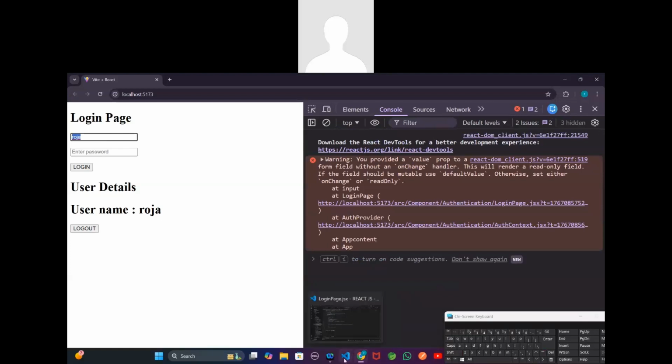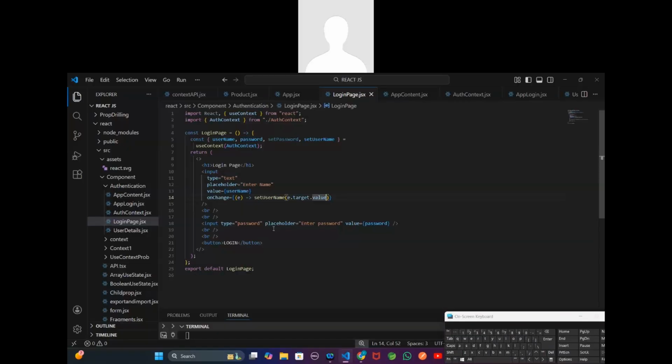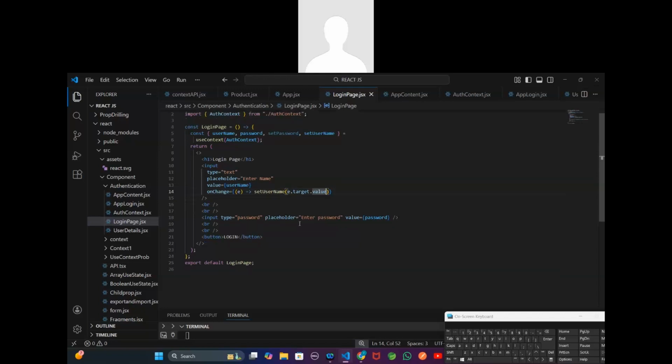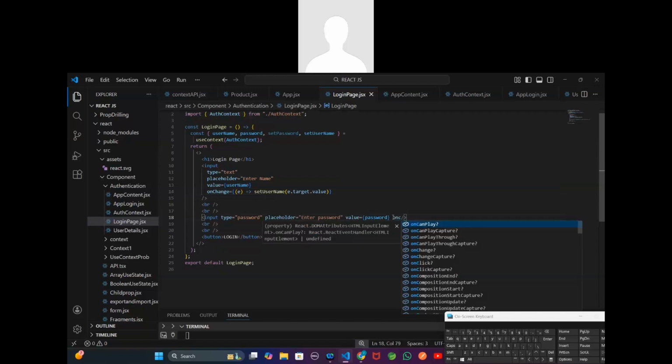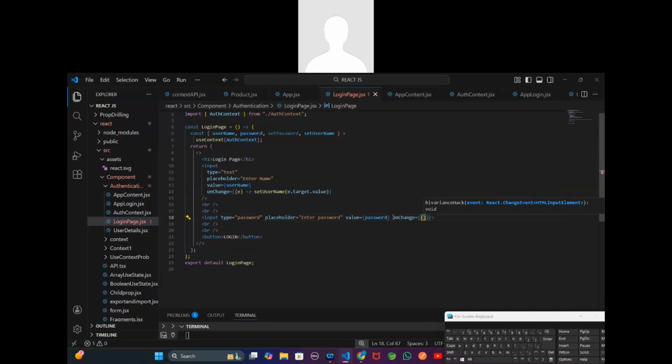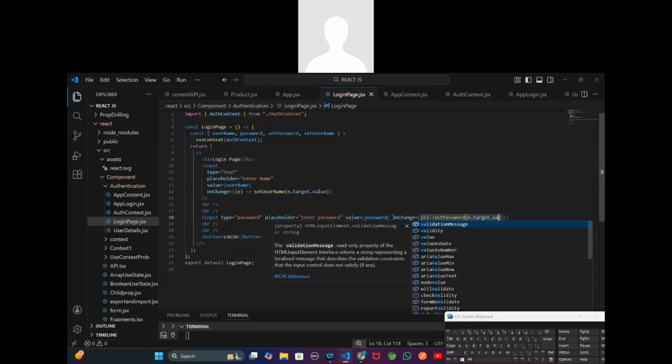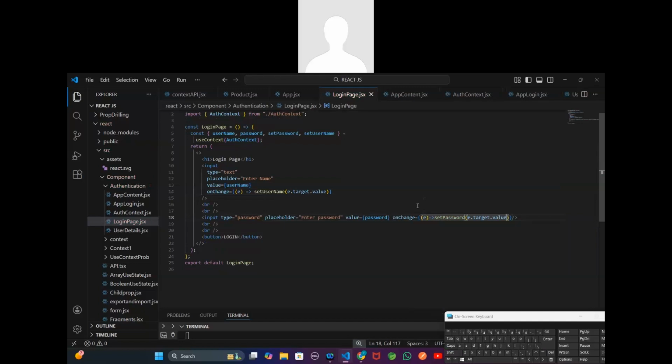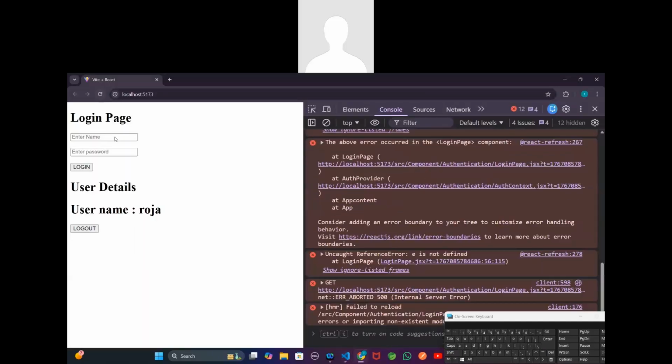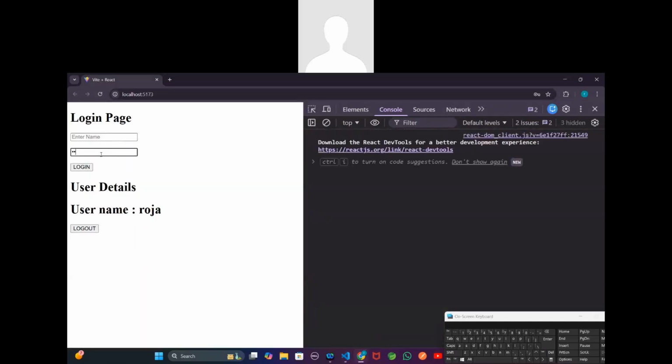And in the same way, let me do the password also. So take it as onChange, and inside the onChange again take setPassword, and inside the setPassword, e.target, and what is the property we have? Value. Now let's go here again and check. Yes. Now it is changing the password as well as the name.